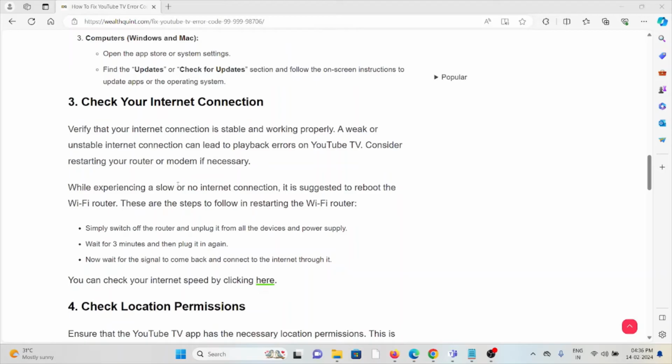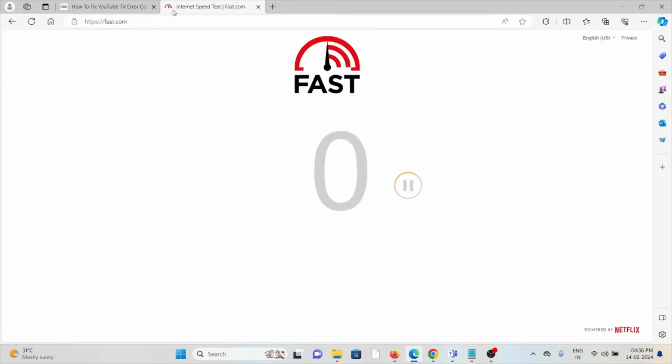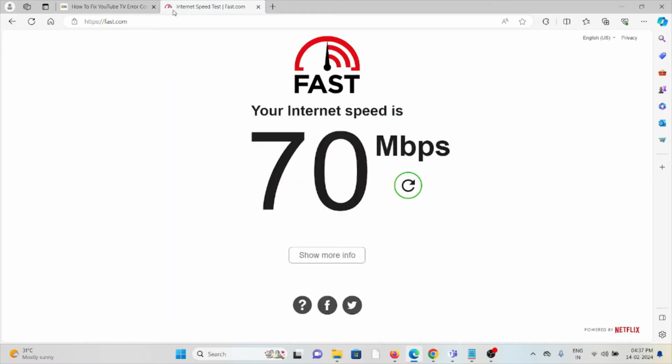The third method is check your internet connection. You can check the speed of your internet from the website fast.com. Make sure that you have a proper internet connection with very good speed and a very good bandwidth. Here you can see the speed of the internet is more than 70 Mbps.